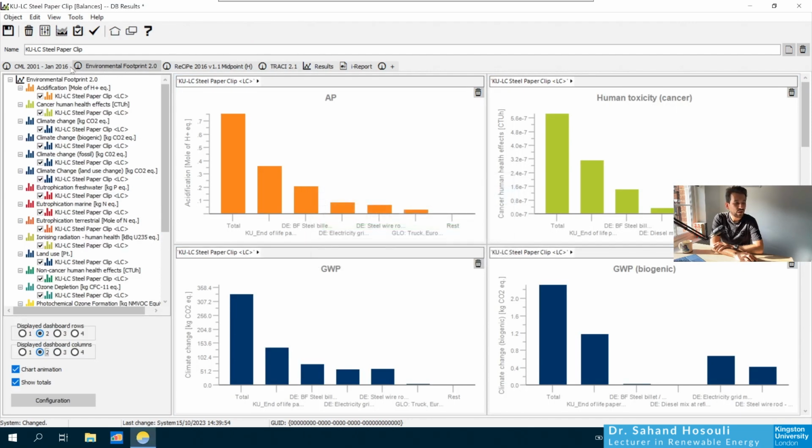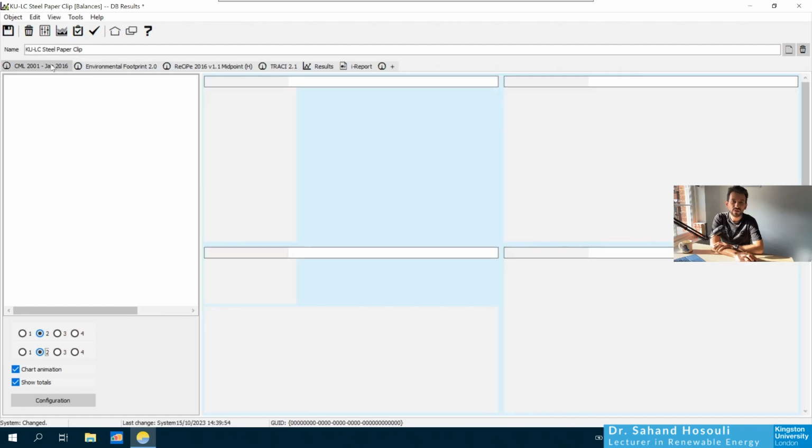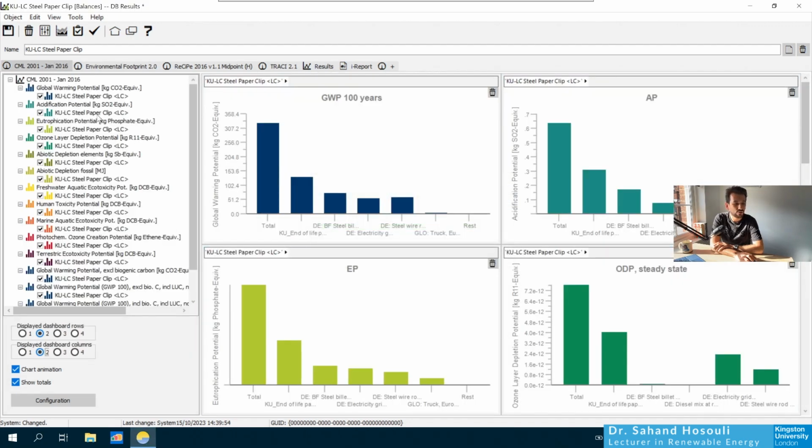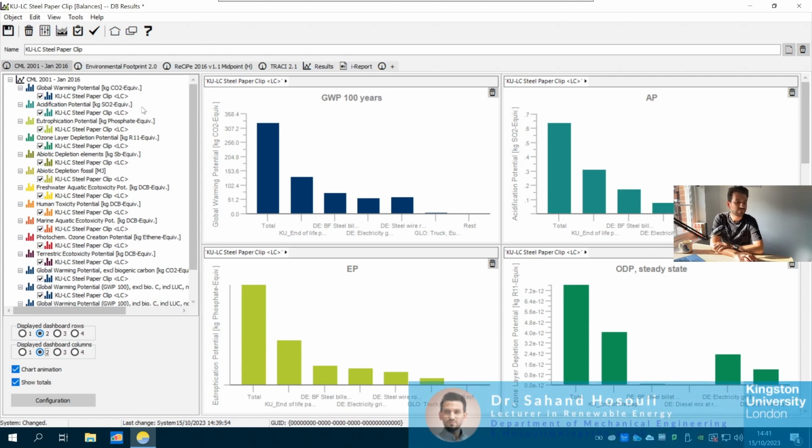The details about the result analysis will be discussed during our session, but I think that now you could use all of this information in order to execute your courseworks. Thank you very much, and this is the end of our tutorial on the GaBi software.